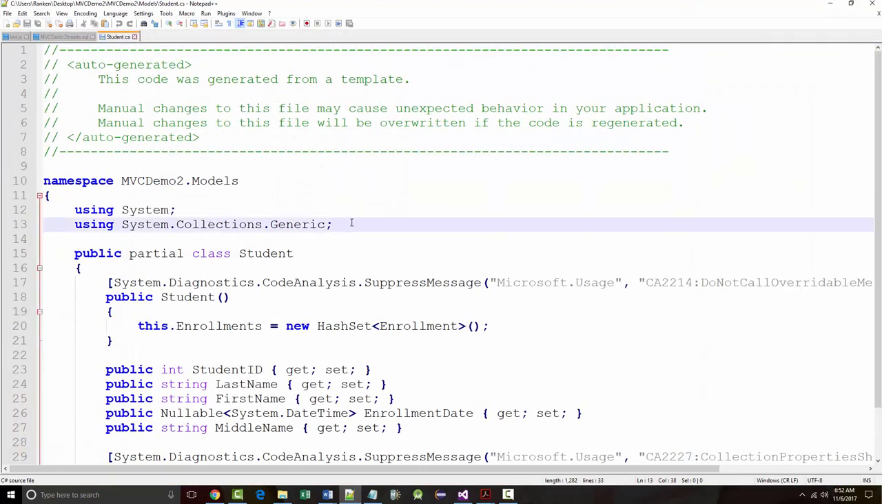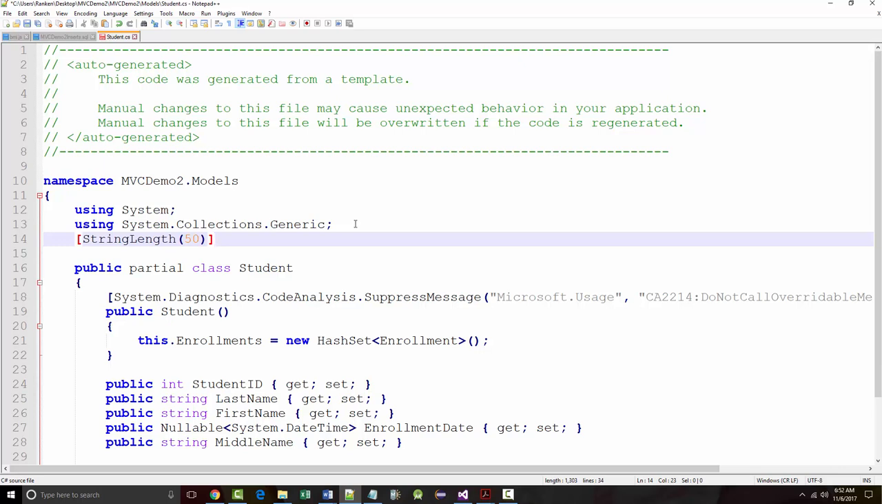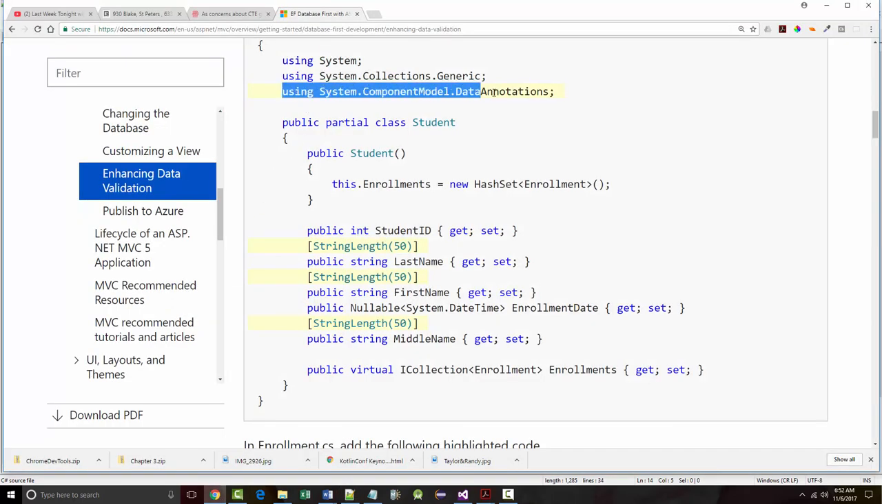All right, again, I'm going to bring back in that using statement. Oh, that's the string length, which is wrong. So let's fix it. So I have to bring in this using statement. All right.